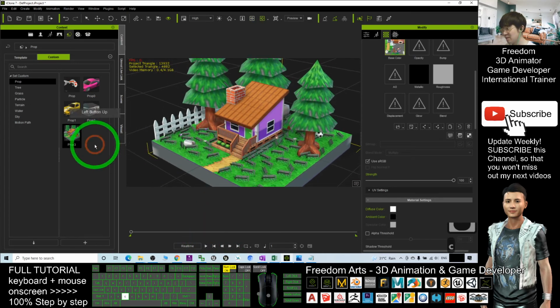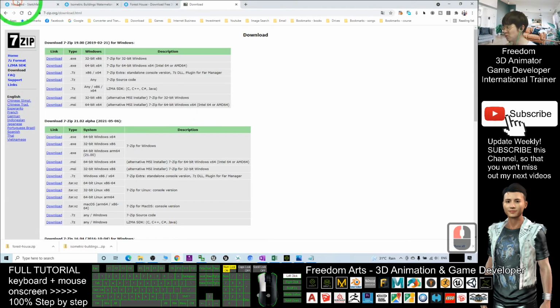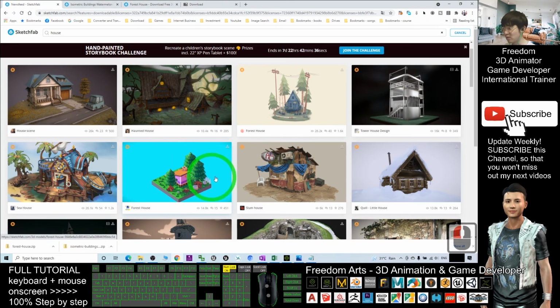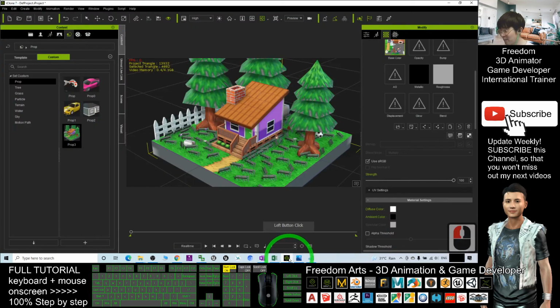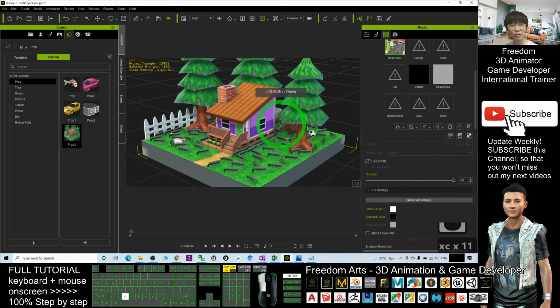Alright, it has already become an iProp, and that's all for today about how to download and grab any of the 3D models from Sketchfab and import them into your 3D animation software, iClone 7. And that's all for today.